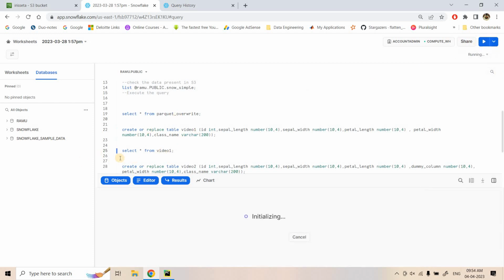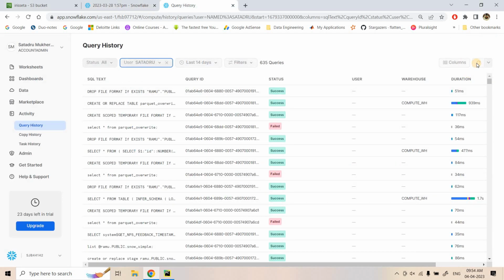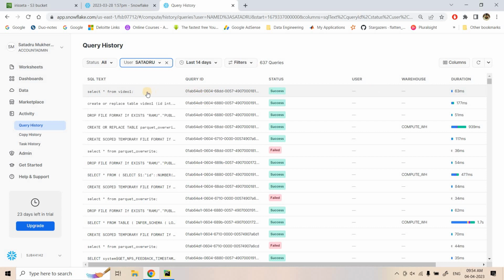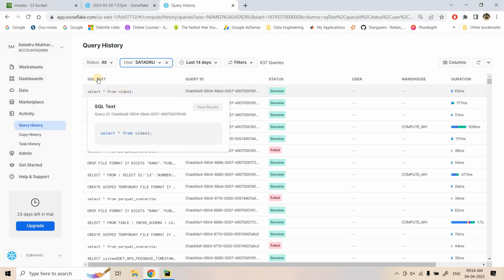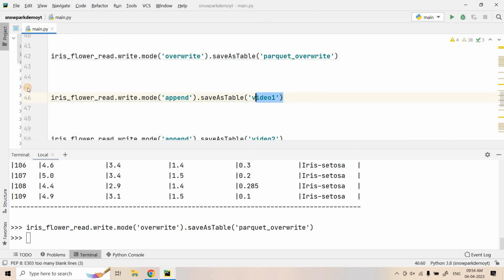And now let's execute select star from video 1. As of now it is empty. If we go to query history and refresh, here you will see select star from video 1 is the latest query. Any query appearing after this one is basically from Snowpark. So here we are writing the data in the video 1 table which is already existing, and that table is not created using Snowpark. That table we created using a Snowflake SQL query. Now let's see whether in that table the append manner data can be written or not.